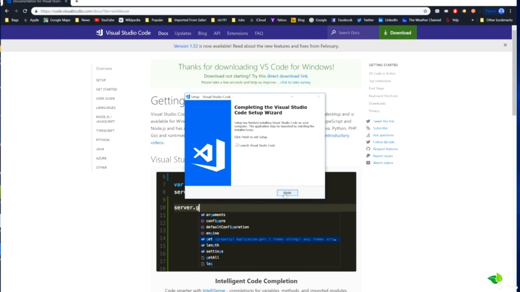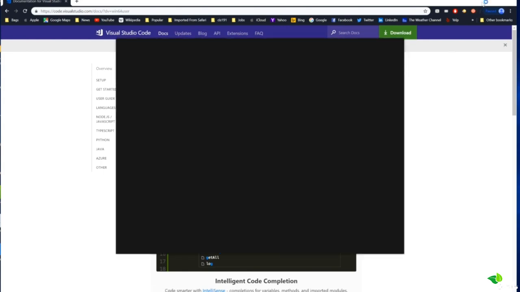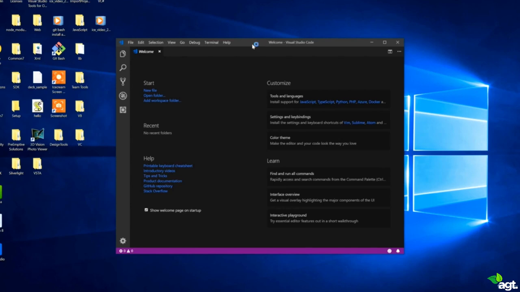Seems like we're done. Say finish. And I can see I've got Visual Studio Code over here, and I can see it coming up on my desktop as well. There you go. And then let's get into working with it.